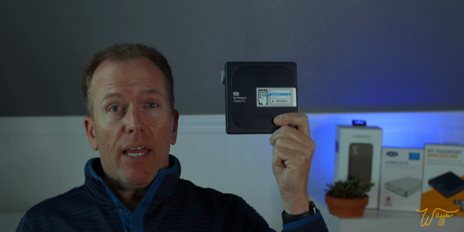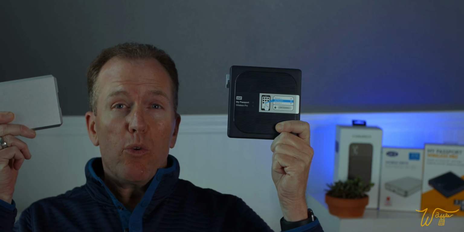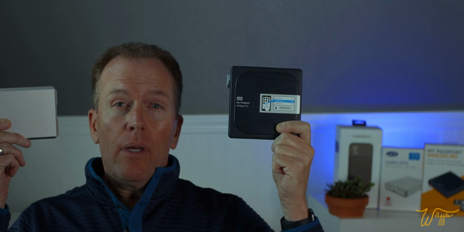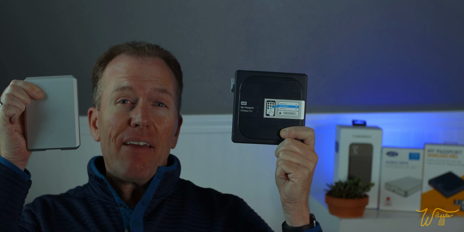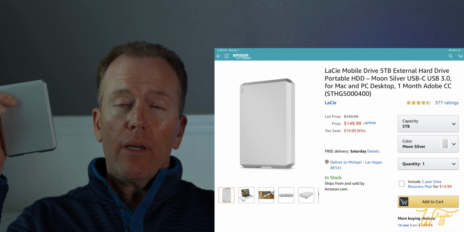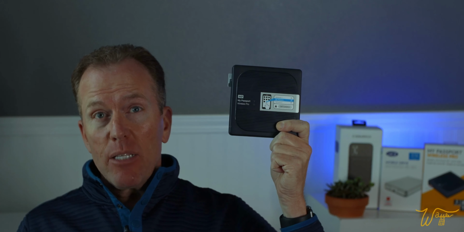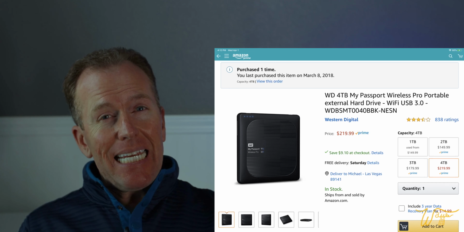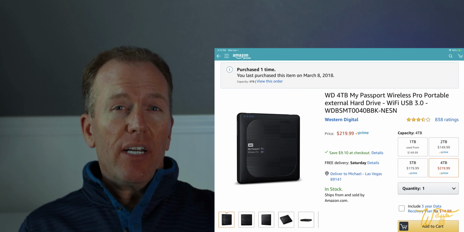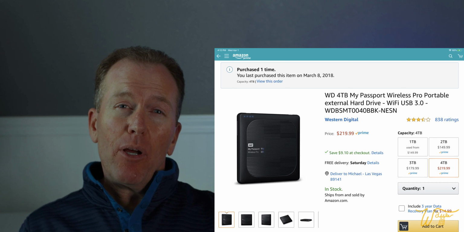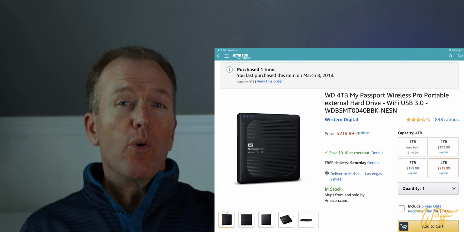And another big advantage to the WD My Passport is when you compare the value of the two. I bought this particular 5 terabyte drive renewed for $129. Brand new, it's $149. I bought this WD My Passport drive in 2018, and at that time it was $197. I just looked it up on Amazon right now, and it's $220. And it's the same technology as it was before. So value-wise, the Lacie is a great deal.